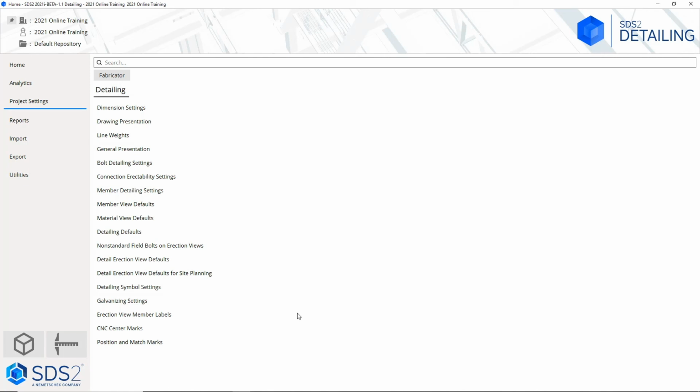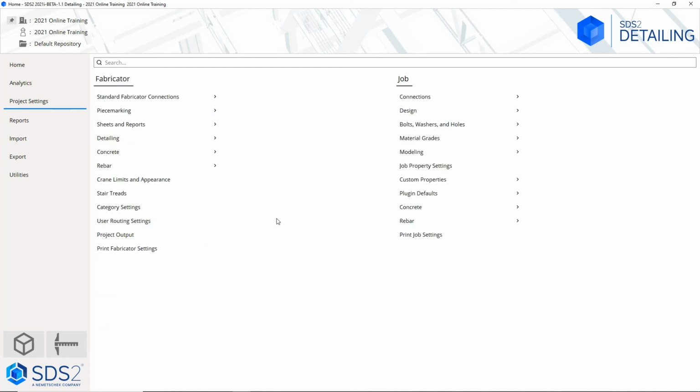Our erection view member labels we will not get into. CNC center marks. Do we want to show the center marks by default? Position and match marks. Do we want to include position marking where it would go through and it would add in pop marks for your different framing situations here? In this case, we won't go into any of these settings. I will go back here to our Fabricator settings. Below our detailing, we have our concrete and rebar. If we had concrete and rebar information, this is where we could set those settings up. In this case, we don't, so we won't get into it.